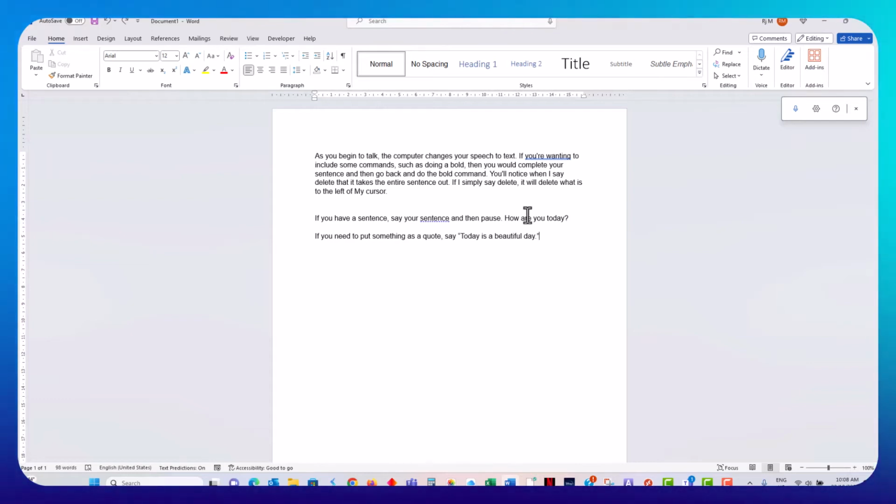This has been a demonstration of speech to text. Hopefully it'll save you some time when you're typing your next document.